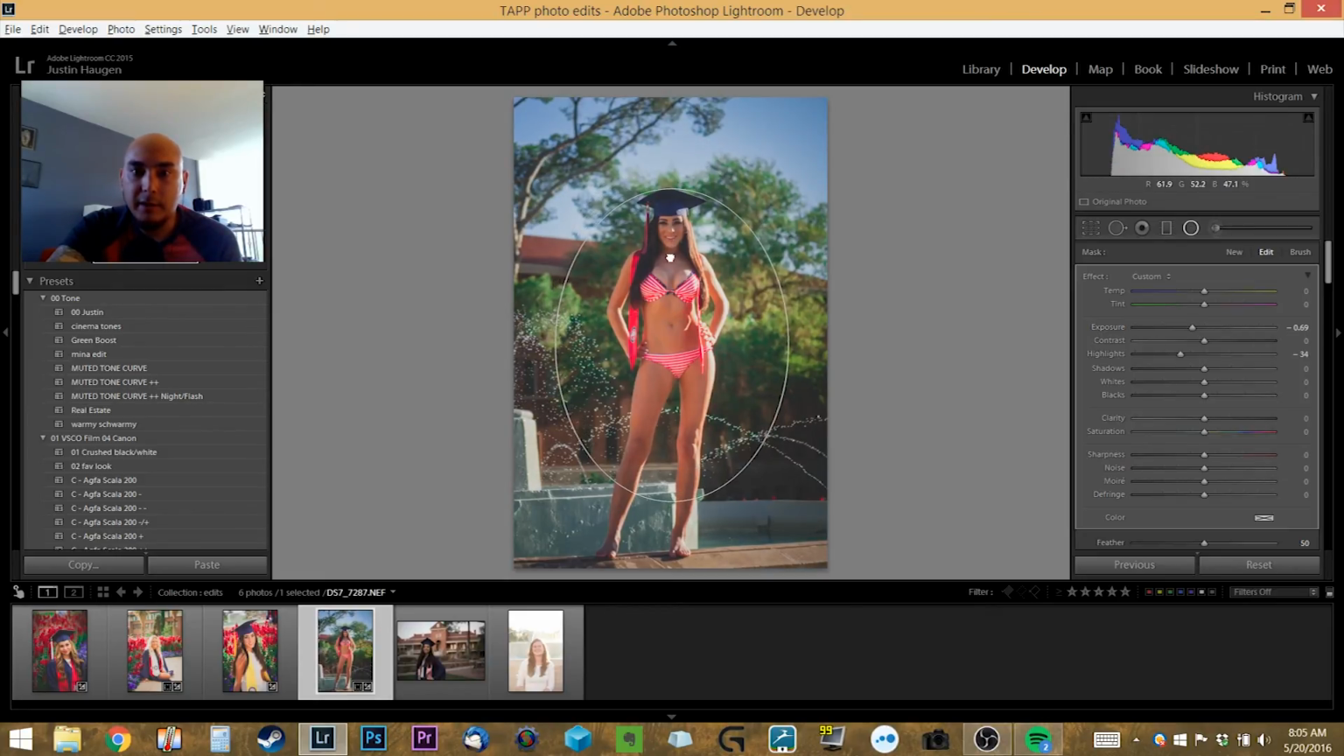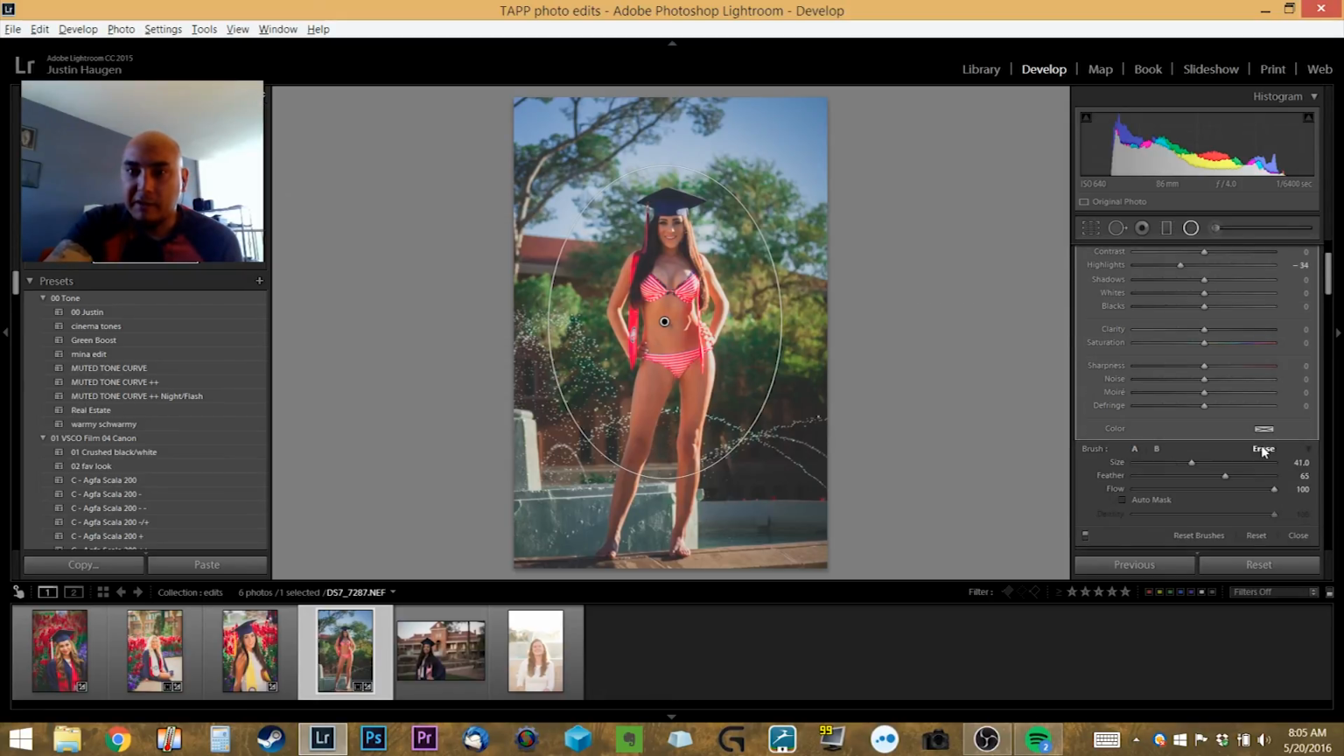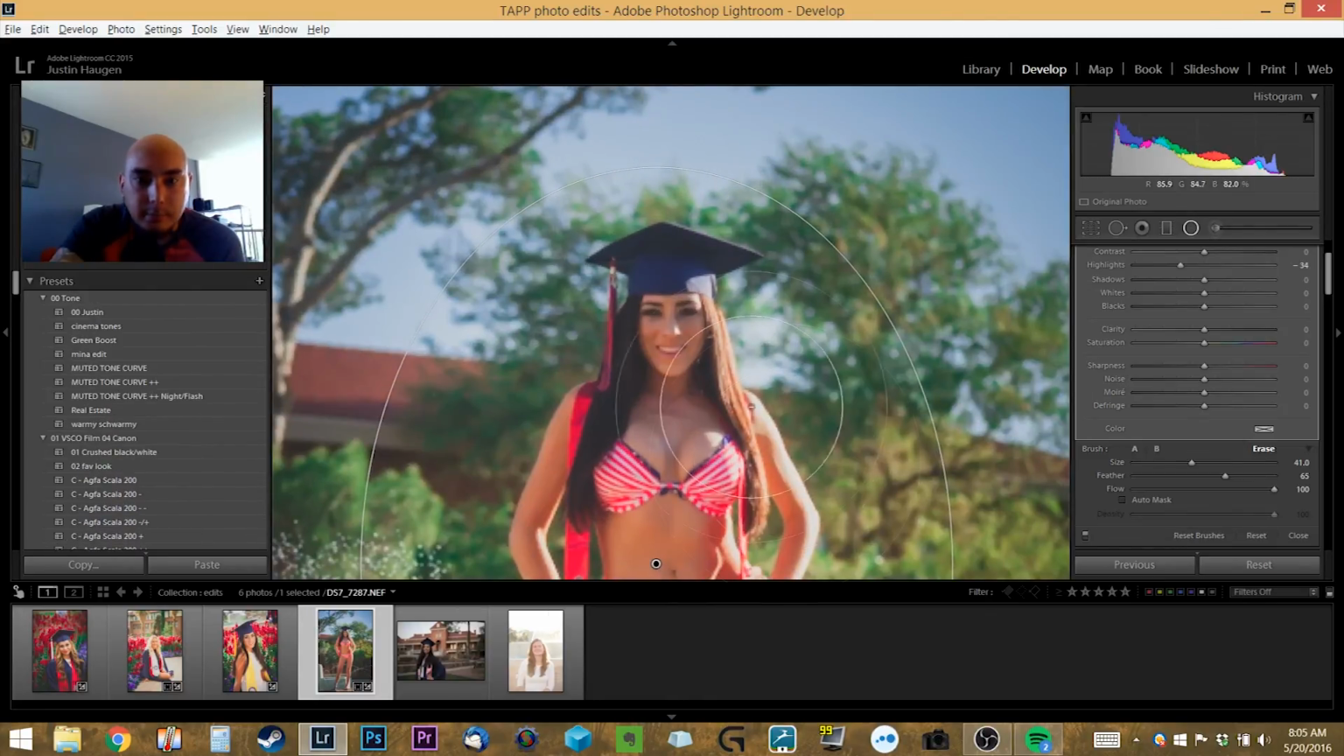The radial filter now has a cool tool you can click on, and this is on CC on the most recent update. I think 6 has it as well. Click on brush right here and go to erase, and I can now zoom in and erase where that radial filter is starting to encroach upon her inside the circle. So I can go in here and erase. You can see it brought back a little bit of that value that was affecting her face.